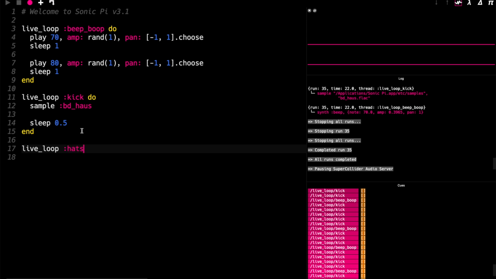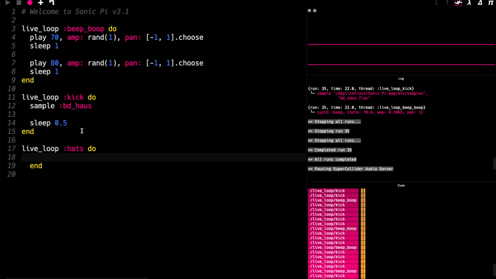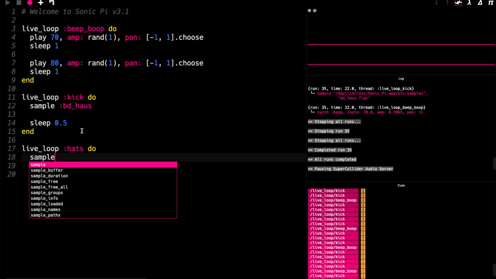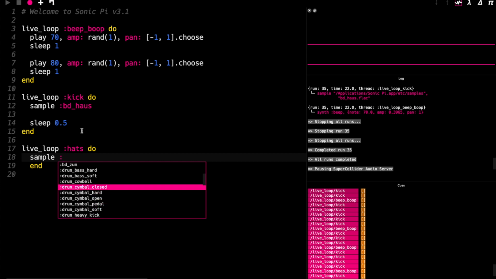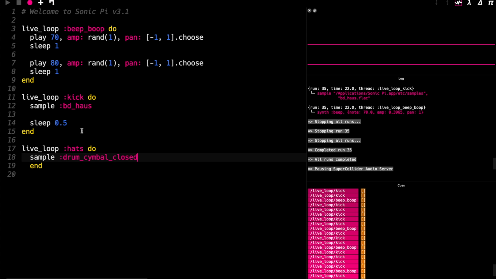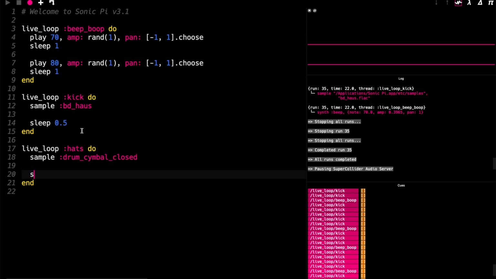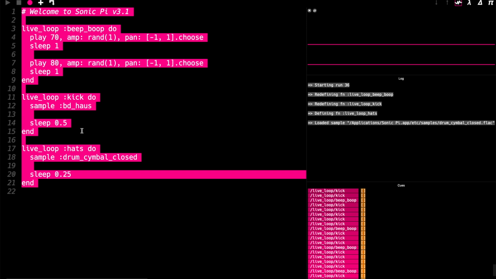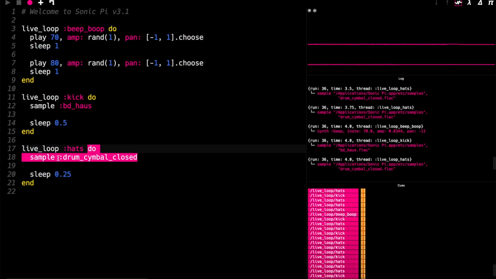Let's do some hats. We love hats. Hats keep time. Hats are good. Sample. I haven't even had a chance to go through all of these hats yet. Cymbal closed? Sure, let's try that. So let's see how that sounds. If we're doing 0.5 on the sleep on the kick, then for the hats we probably want 0.25. Let's try that. Oh, that is truly awful. All right, let's try a different sound.